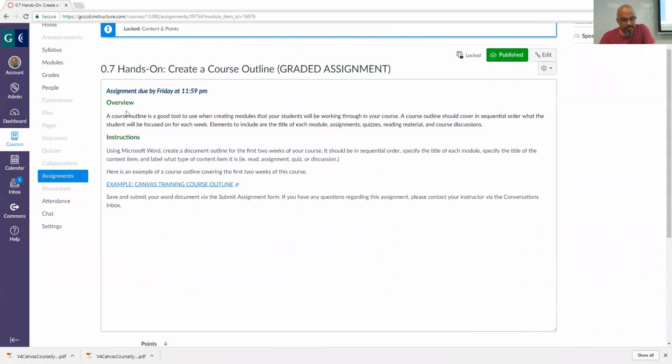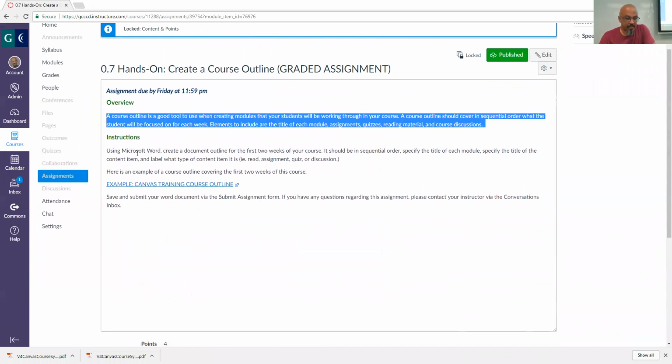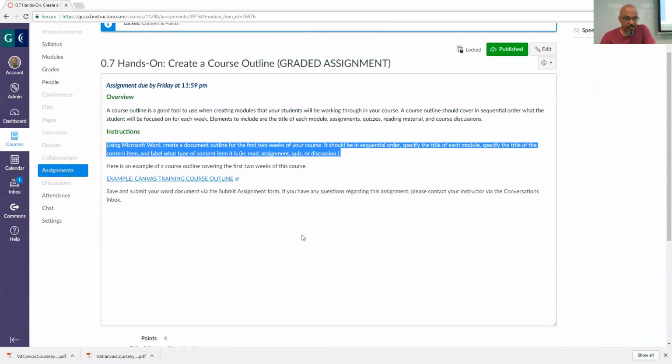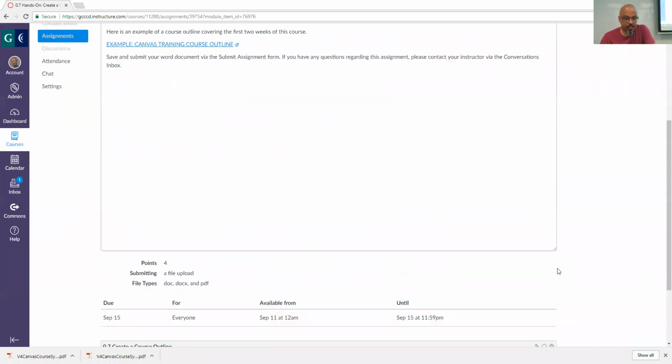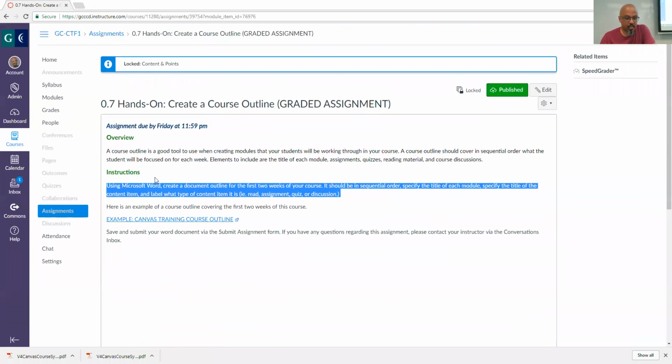overview. When we break these down, you're going to read the overview, and then I have instructions, and I usually give examples. And my videos aren't showing either. Oh, they didn't have one. All right, so the idea here is to create an outline of a course that you'll be working on through this course. This element will include the title of each module, assignments, quizzes, reading material, and course discussion.